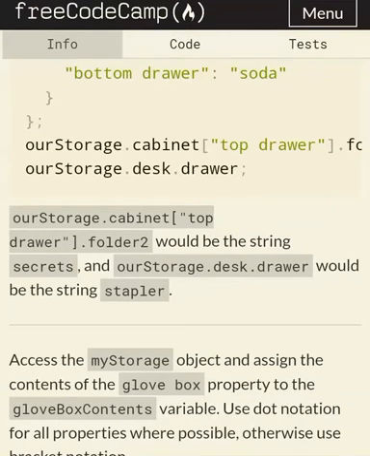So here a task has been given. Access the my storage object and assign the contents of the glove box property to the glove box contents variable. Use dot notation for all properties where possible. Otherwise use bracket notation. And just remember for this assignment that when it's one word for accessing the property, then it can be dot notation. Where there are like 2 or 3 words, then you have to use bracket notation, as you will see here.